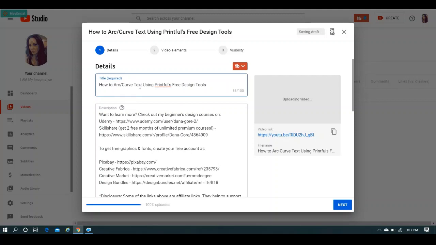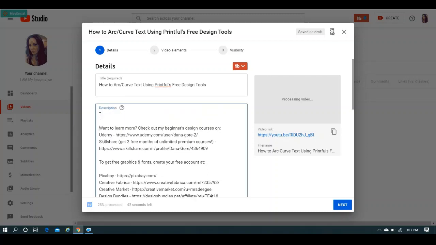All right. So basically, this is how to arc or curve your text using Printful's free design tools. Printful is a print on demand company that I happen to use to create my merch. And this is just a really cool thing that I have the pleasure of showing people how to do. All right. And I actually have a default description in here. But in this case, this is where you would type in your description.